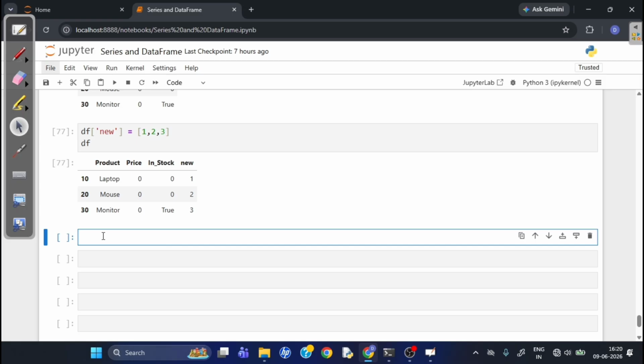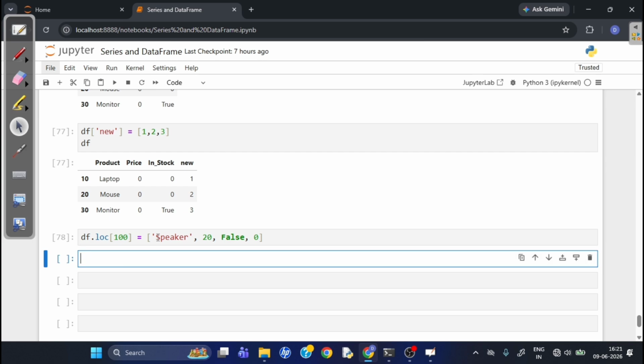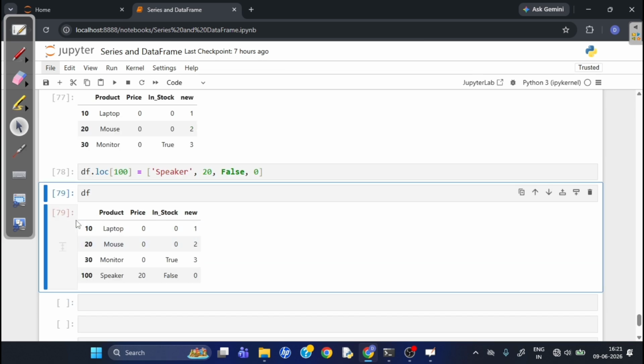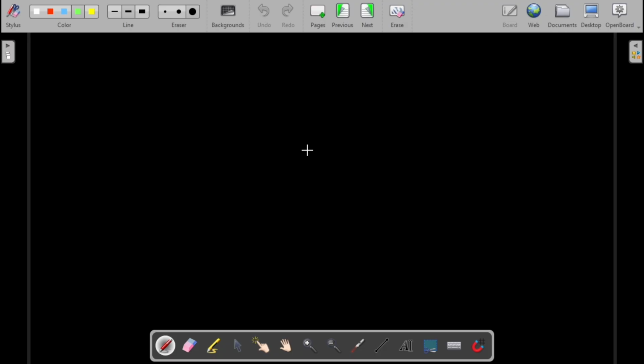We can add new rows like df dot loc, say 100. So 100 named index is not here, we can see. So it will add a new row. I will pass, say, speaker, our new product. Its price will be 20. It is not in stock. And if I print the data frame, here we have our new row.